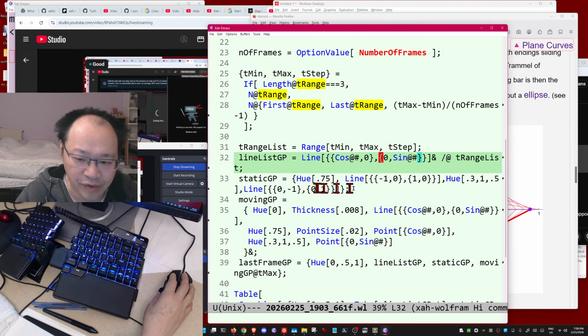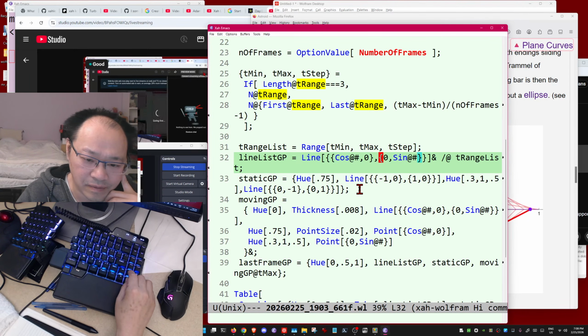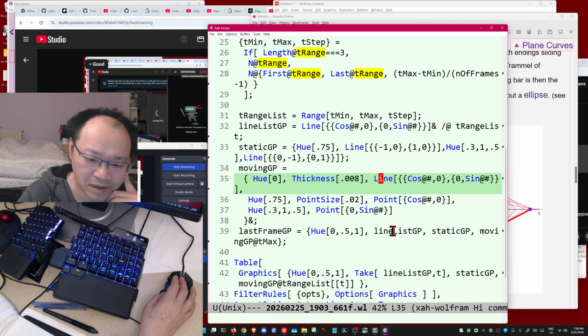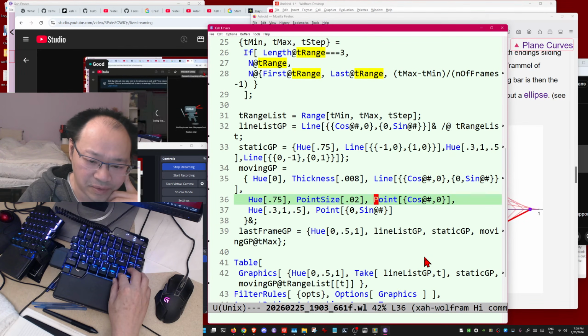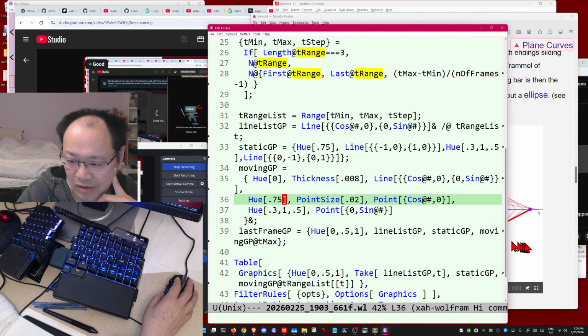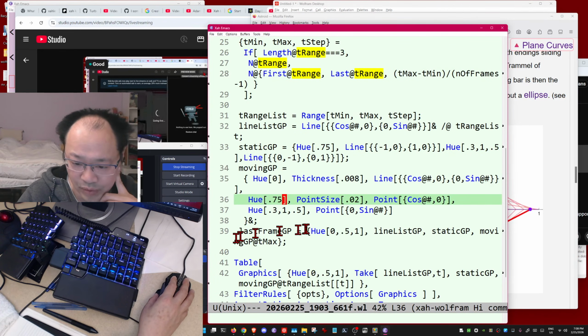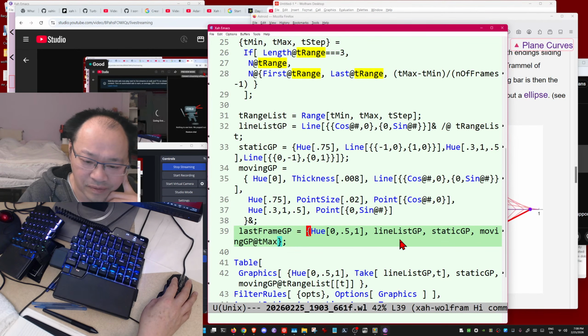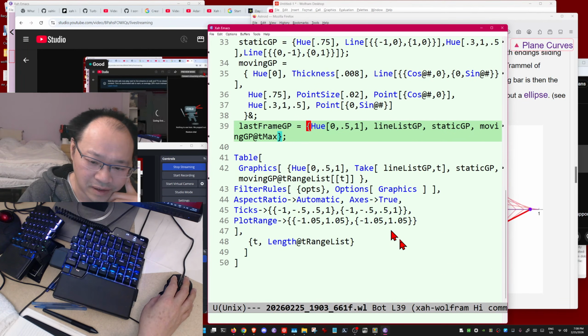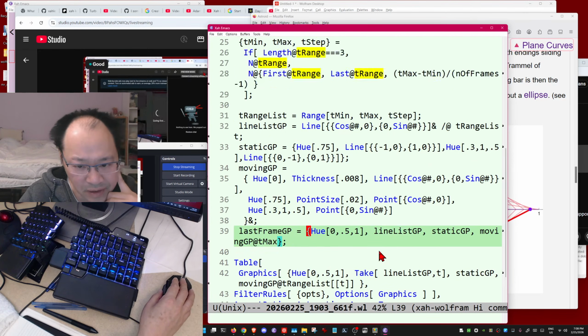So in each frame, it's so simple. But this code, there should be a lot to change because, for example, the hue 0.75 we can change to blue, the symbol blue. And last frame, okay. Yeah, definitely I want to make some changes to the code.